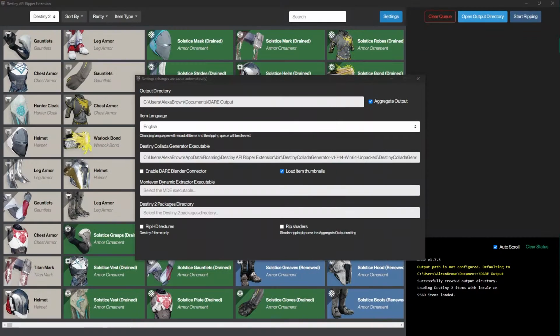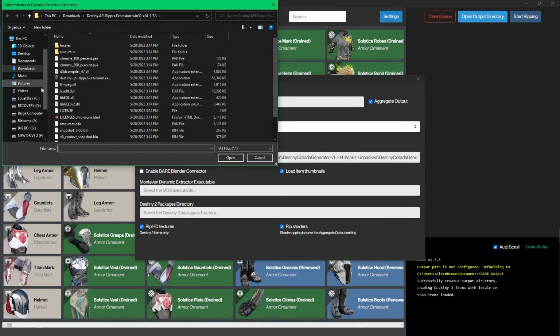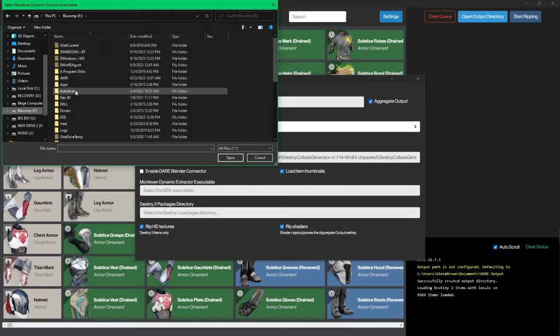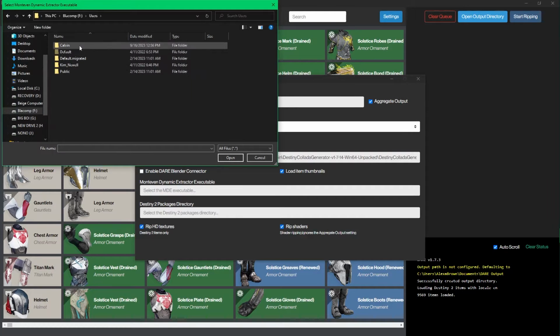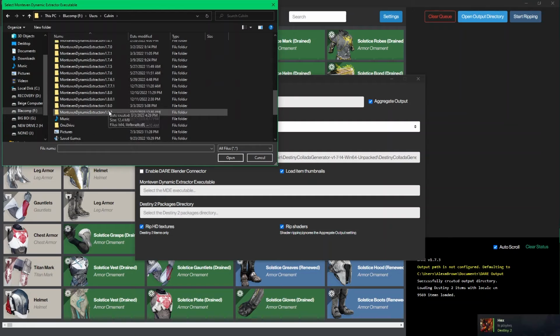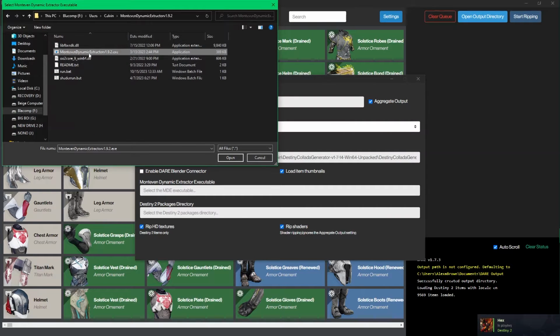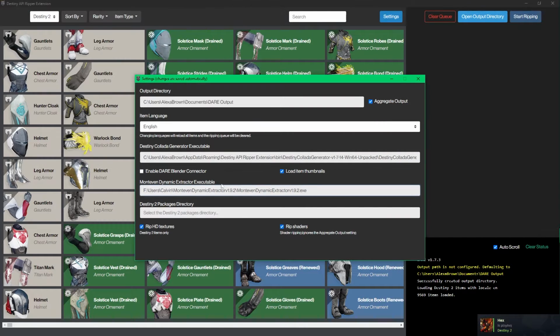Yeah, next you will need to open it up and open up the settings like I've shown before. Click this, leave this unchecked, click here. Now go and navigate to where you downloaded your MDE file folder, and extract it. Mine is in here. So click the exe, open.